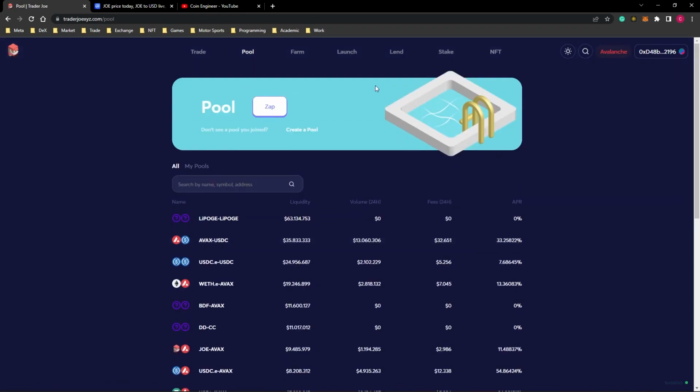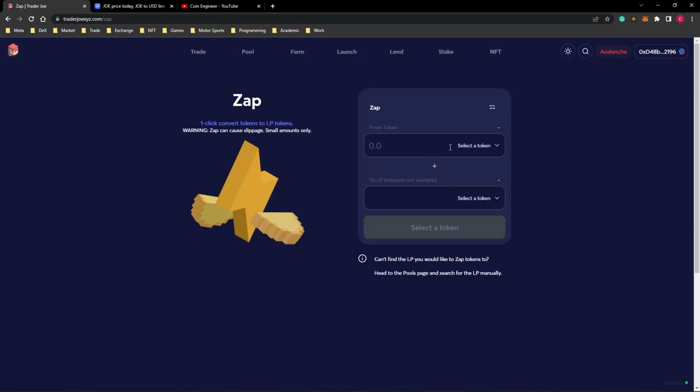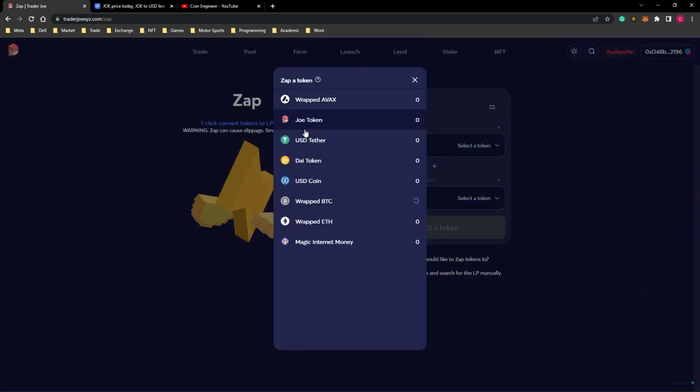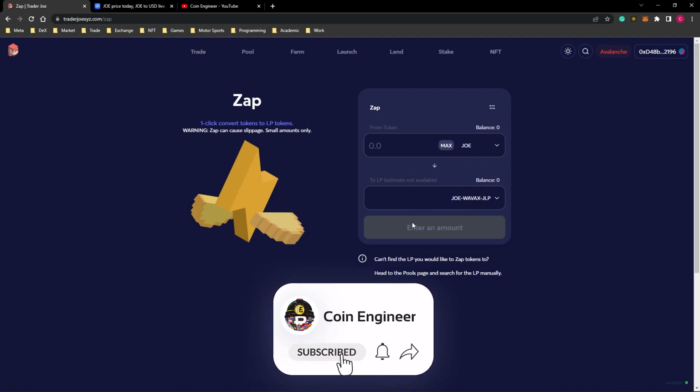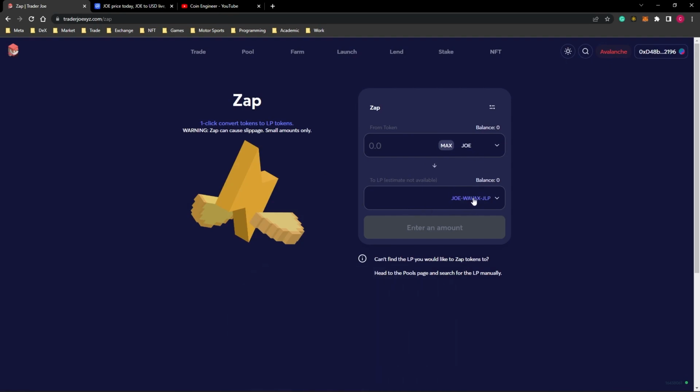To generate LP tokens, you can click on this zap button and then select which two cryptocurrencies you would like to combine to get an LP version of one token. For example, if I combine Joe with Joe WaveX, then I will have an LP version of Joe WaveX tokens, and I can stake these Joe WaveX LP tokens into the pools and the farms.